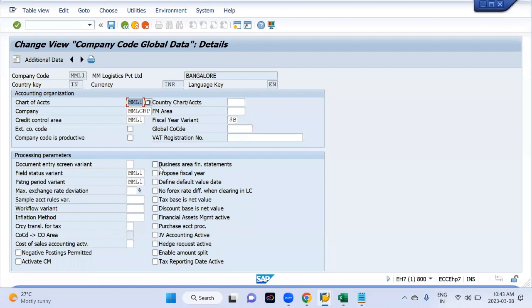If you select business area financial statement, when you create the balance sheet, you can create it per business area. We have created business areas like branches. Based on the branches, we can create the financial statements. That financial statement is nothing but a branch balance sheet. Okay. And propose fiscal year. When we change from one year to another year, the system itself will propose the next financial year. And default value date.